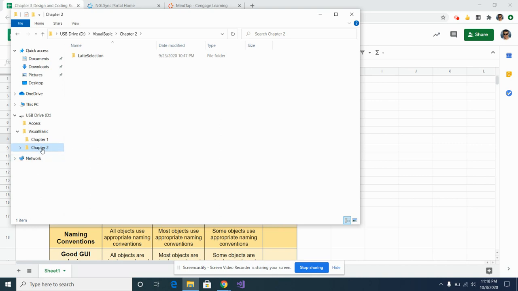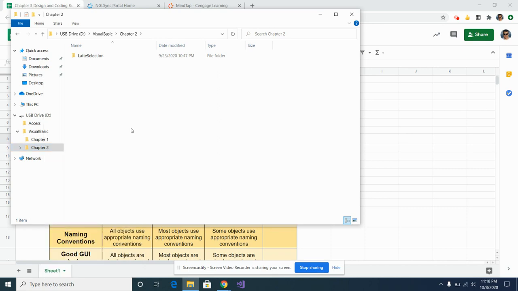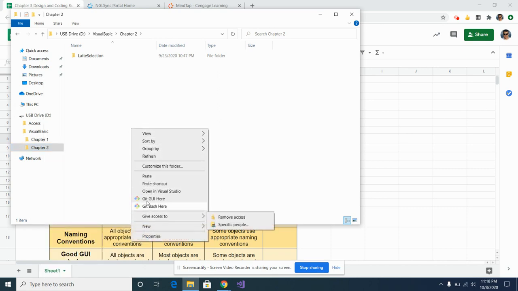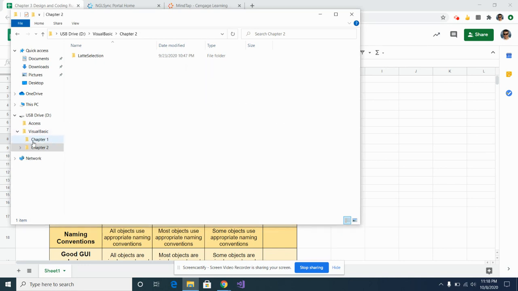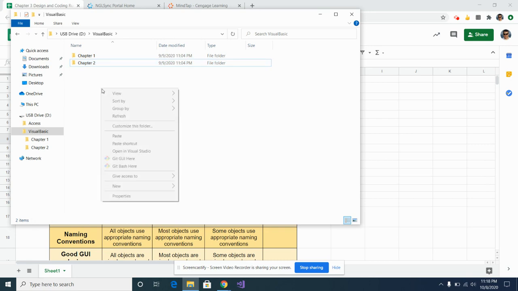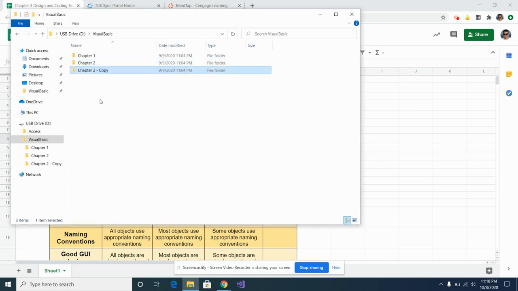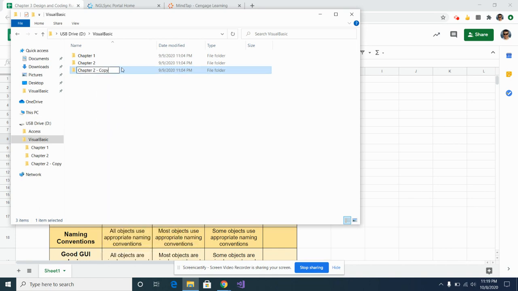So what I'm going to do is I'm going to make a copy of this. I'm going to paste it. No, that's not what I want to do. Here, chapter 2, copy and paste. There we go. And then I'm going to rename this chapter 2 folder to chapter 3.